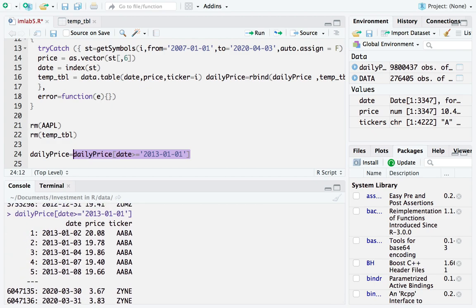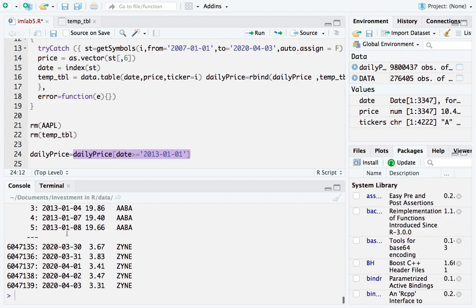As you can see, if you were to run the full line of code, your daily price would be a subset of what we originally downloaded, which is just from 2013. As you can see, your rows of data went from 9 million to looks like 6 million. So for those of you that have memory issues, this is one way you can go along with the lab with less data. For me, I'm going to go ahead and just use what we have and go from there.